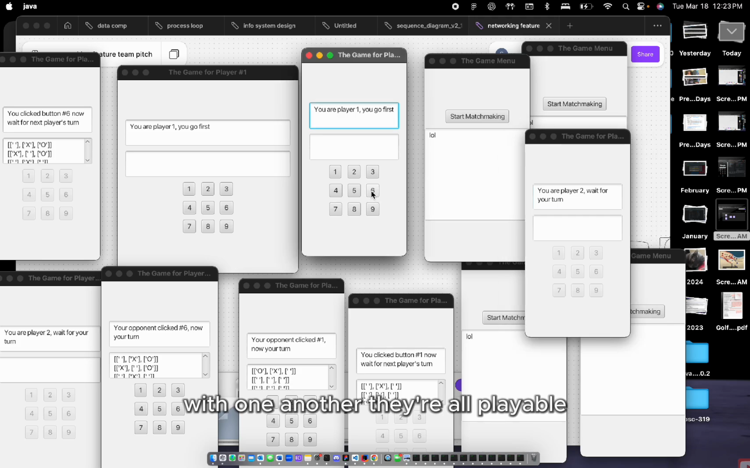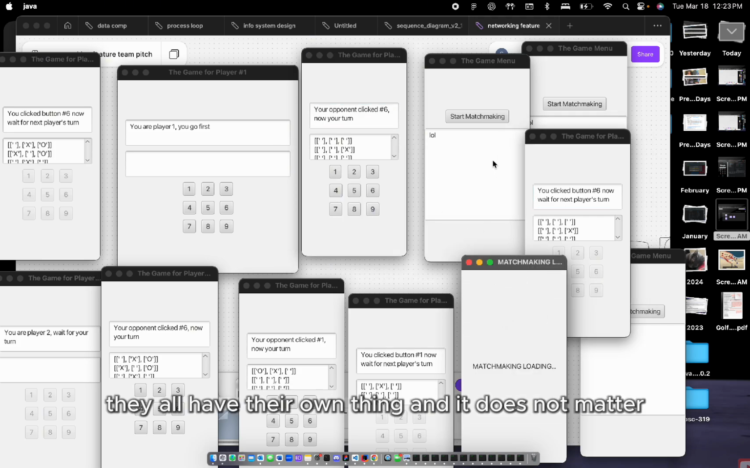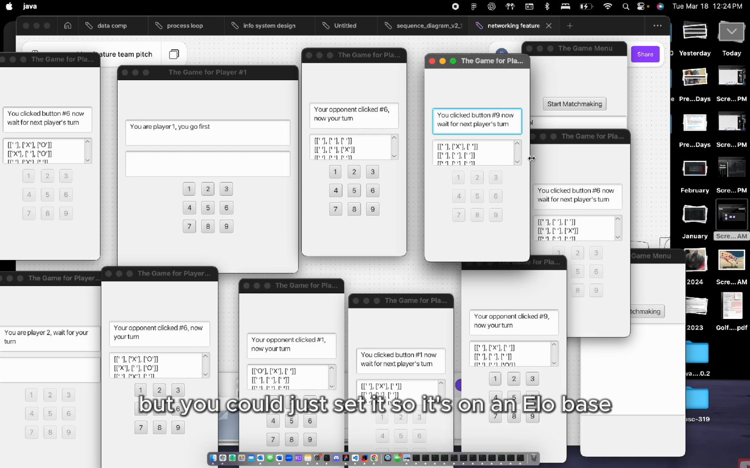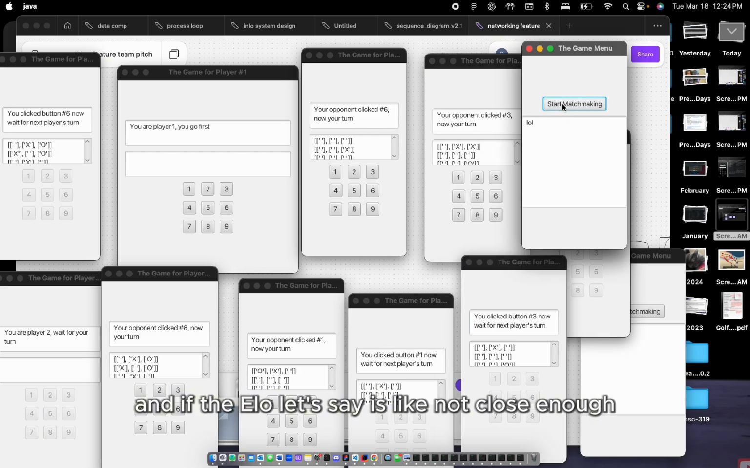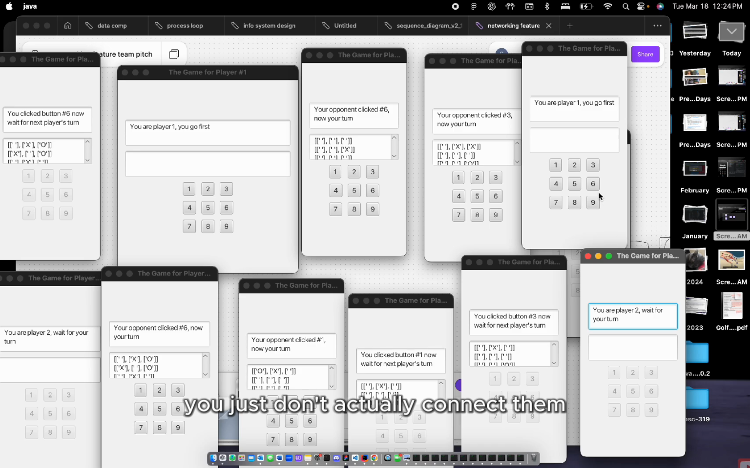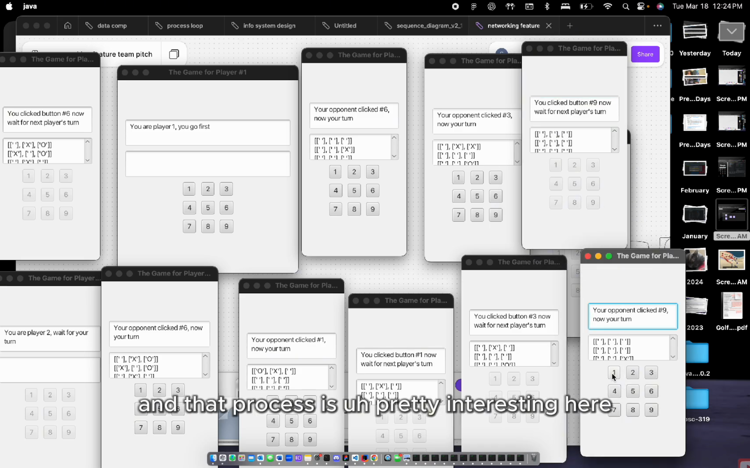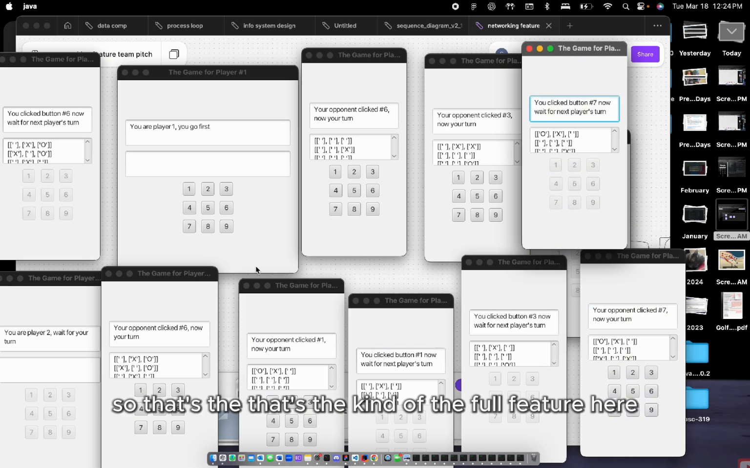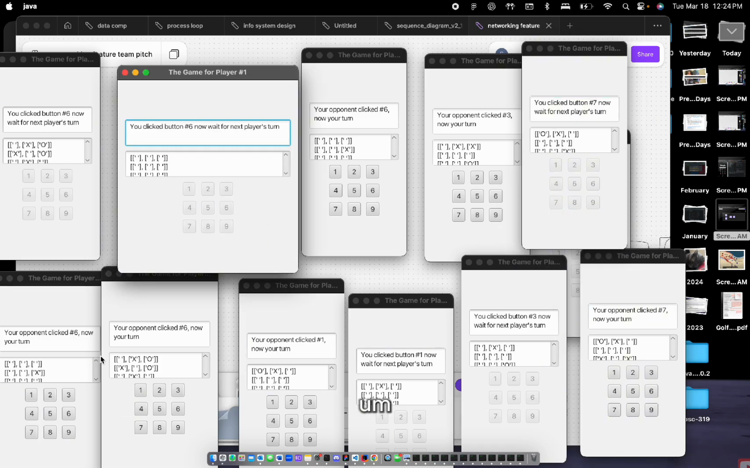They're all playable. They all have their own thing. And it does not matter. It just right now is on the order. But you could just set it so it's on an elo base. And if the elo, let's say, is not close enough, you just don't actually connect them. And that process is pretty interesting here. So yeah, that's the full feature here.